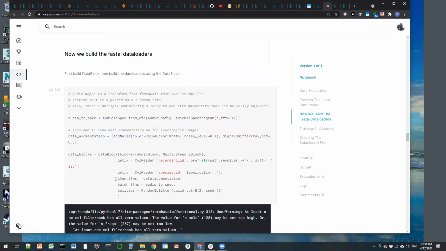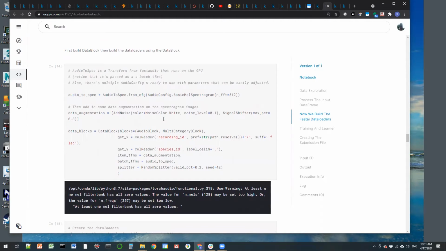Then we build the data loaders. And here's where, for example, we use fastaudio. There are some configurations you can use in fastaudio. Again, as I said, I haven't spent time playing with the libraries or exploring them. And this is where I think things went wrong, as to why this notebook gave such poor results.